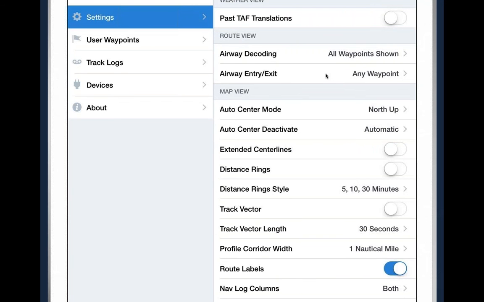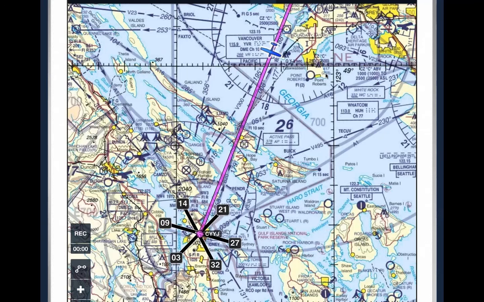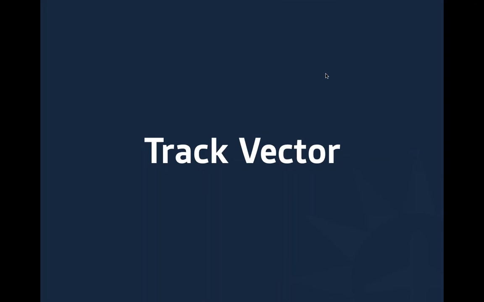Extended center lines. You have the ability to extend the center lines of any airport just by going to settings there, and you can see Victoria has several runways, and if you're flying into that airport, it's hard to sometimes visualize exactly what runway is pointing where. So if you extend the center lines from that airport, and you're cleared to a left base 14, it's easier to visualize that.